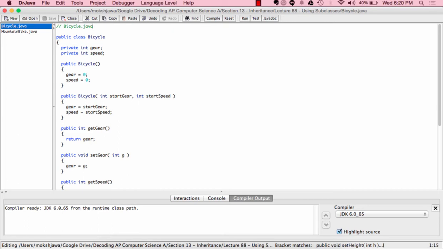So let's start off by taking a look at the superclass so we know exactly what's going to be inherited into the subclass. So our superclass is the bicycle class. Here we have the declaration for the superclass, and here are our first lines of code for it. Those lines of code are private int gear and private int speed. So what do we know? We know that they're private instance variables of integer type, and they represent the gear and the speed.